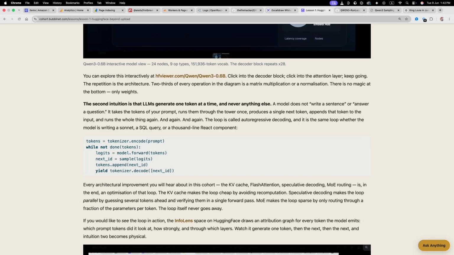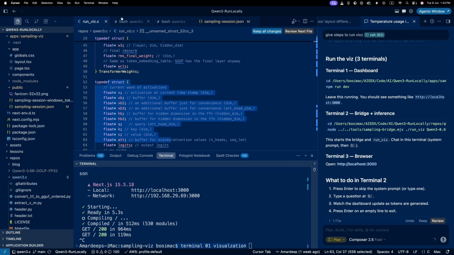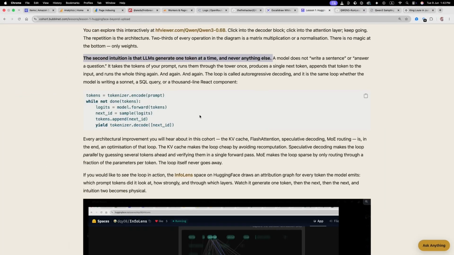The second intuition is that at any point, the model is going to give you an output, but it's going to be a single token, a single word. We saw that when this particular model was loaded, it didn't give you the entire output in one go. You can see that I have stopped the output. It started with think, then okay, then comma, then space, then the. It's giving you one token at a time.